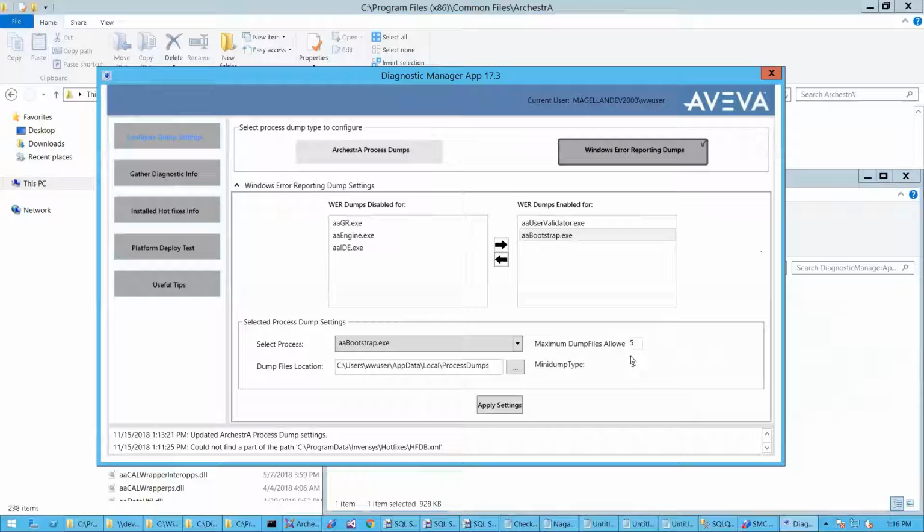This is again the same. Even though it says mini dump, the type is 3, which means it's actually a full process dump, and it's a similar kind of setting. Once it is there, you just apply the settings. That's all. If you don't want these, you just remove them from the list. Once you have captured everything, you can remove them from the list and then apply the settings.